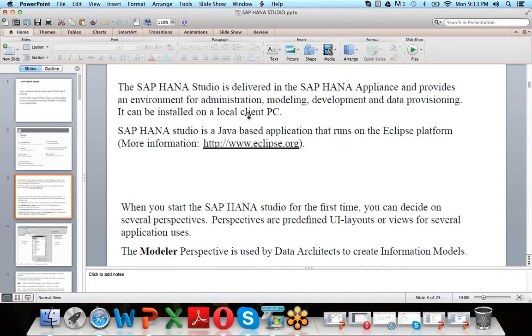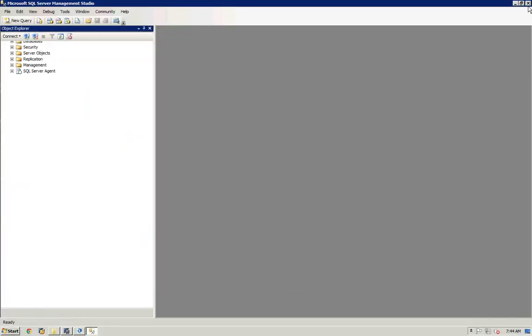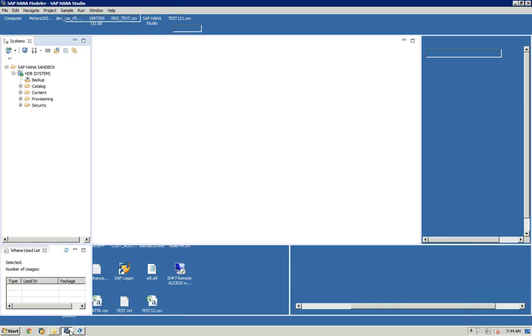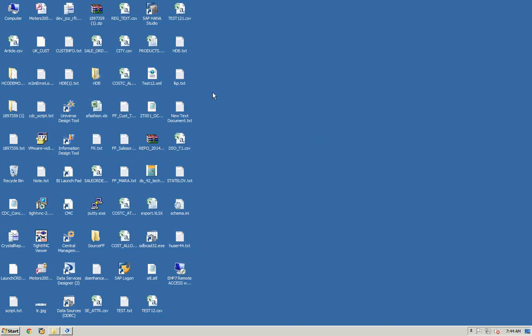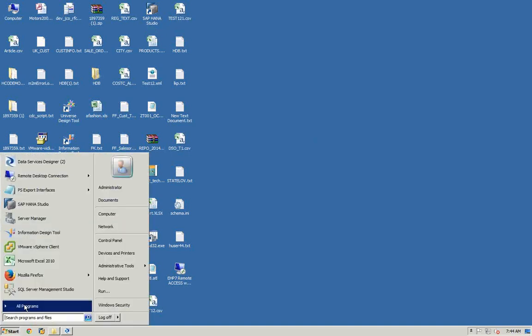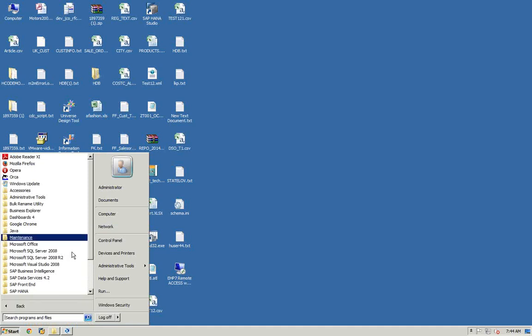So what exactly is this SAP HANA Studio? This SAP HANA Studio is a client tool which is developed in Java. Basically, it's a Java Eclipse based tool. Once you install SAP HANA Studio on your local PC, you can see this icon on your desktop, or you can go to Start, All Programs, and there you will see SAP HANA Studio.